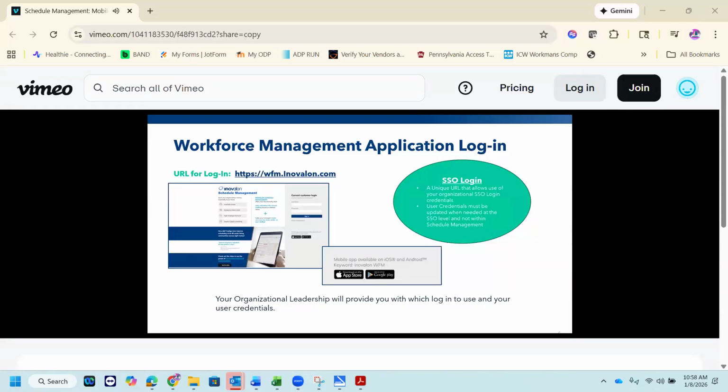The username and password for the schedule management mobile app are the same credentials you use to access schedule management on a computer. If you're unsure of your login details, please reach out to your organizational leadership who can provide your username and password. It's important to note that the first time you log in, whether on a computer or via the mobile app, you will be prompted to change your password. This prompt will appear as a pop-up in the mobile app and will be one of the first things you're asked to do.